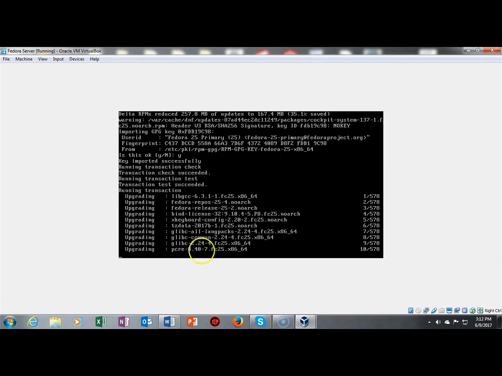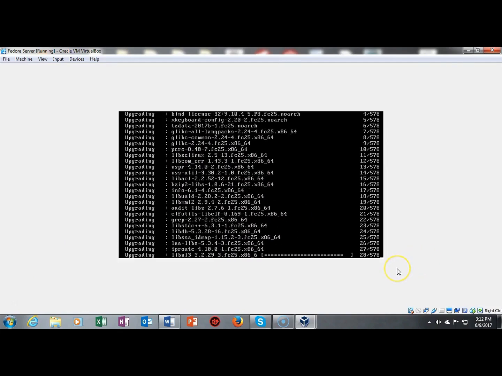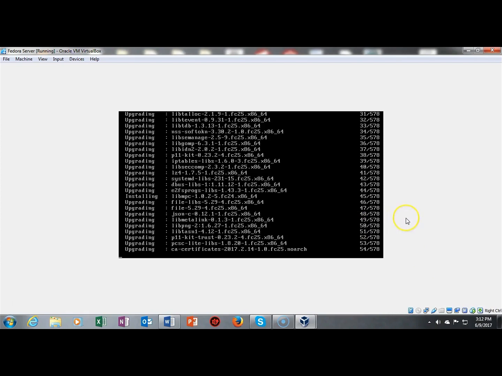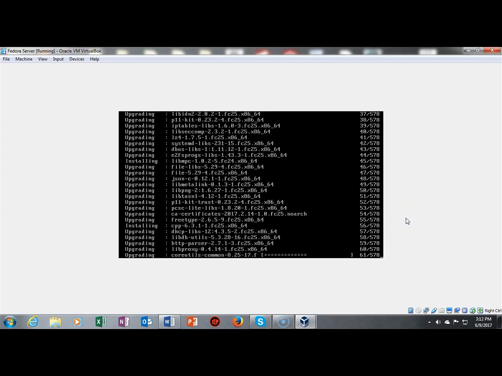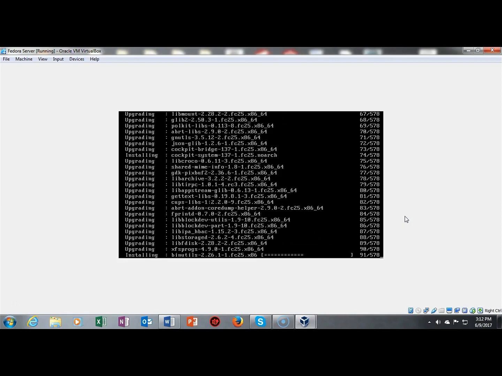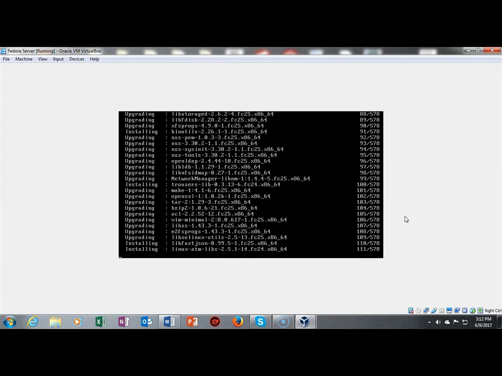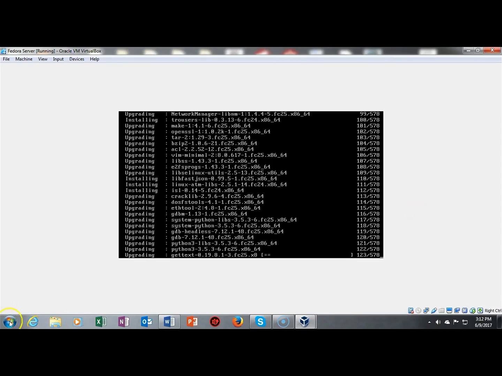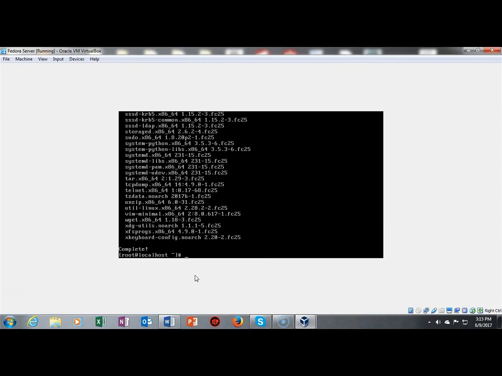Here the upgrading process continues, and it will pause occasionally depending on the size of the package. But over to the right, you can see the number of total packages that have to be upgraded, and you can also see the number of packages that are currently being upgraded. So this gives you an indicator of how long it's going to take. So after the download, the installation, the cleanup, and then the verification, we are brought back to the root prompt.